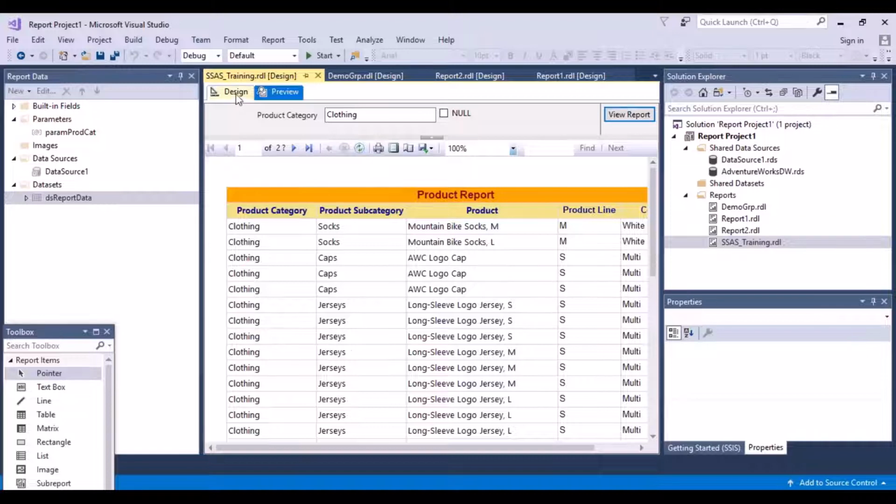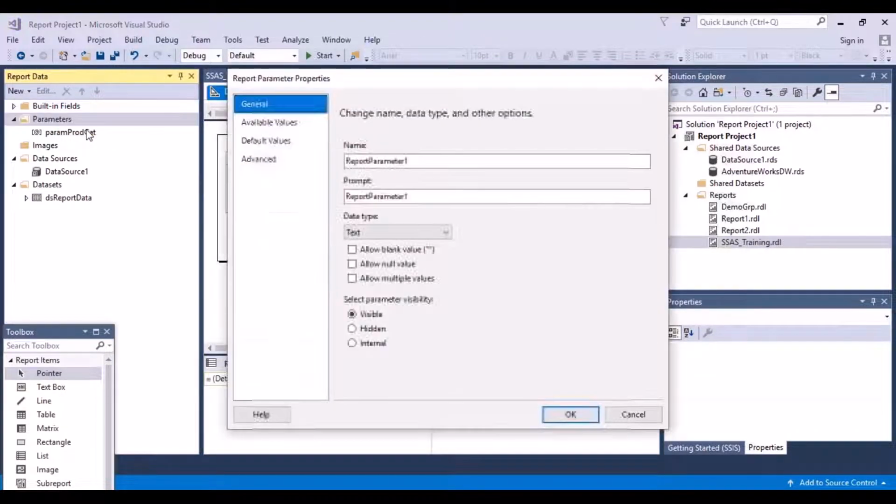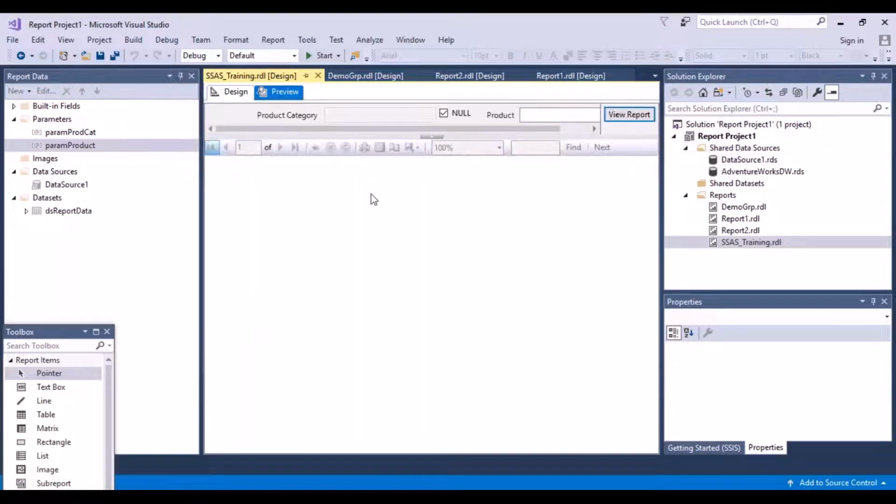So what I can do is go back to my design view, add another parameter, so add parameter and call it product. This would be your product, and let's not allow any null values for now. Let's just say okay, do a preview. So now you have these two columns, you want to be able to write the name of your product.